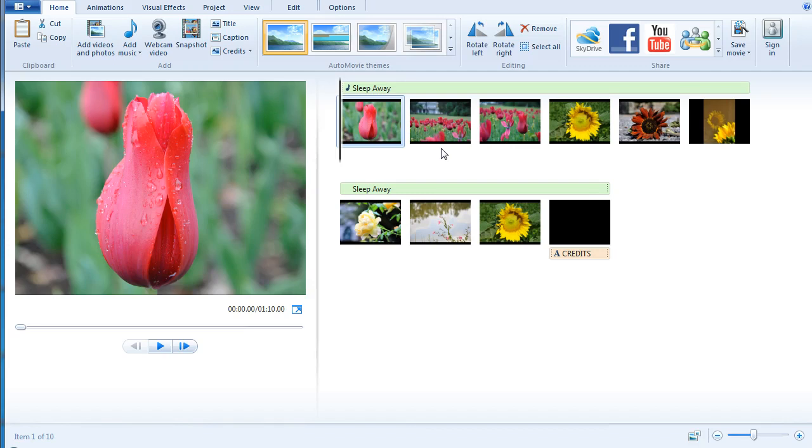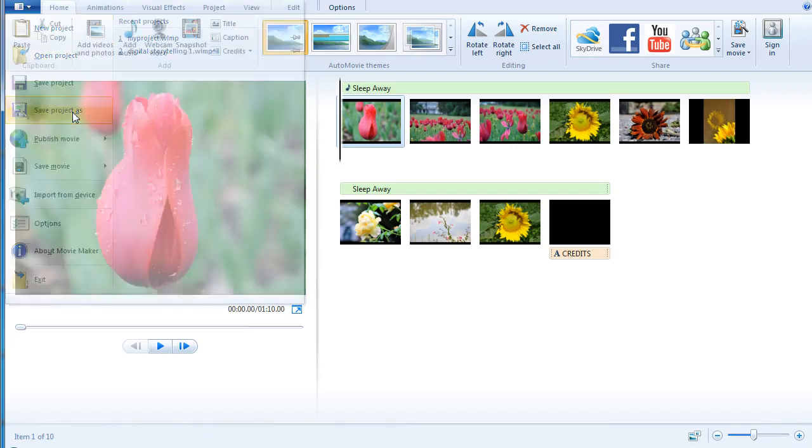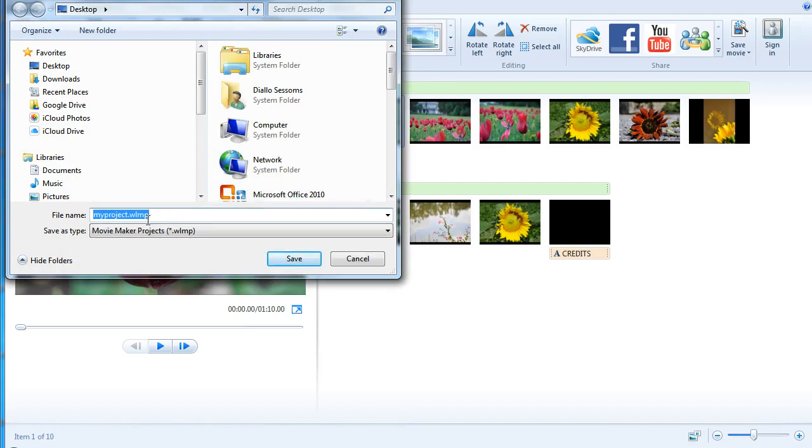So let's go to this icon in the top left corner. Click the drop down menu. First you'll select Save Project As. And you'll notice that the file extension is WLMP. And then you put your title in front of that. So this is called myproject.wlmp. And this is a project file. So now I can click Save once I select where I want it to go.